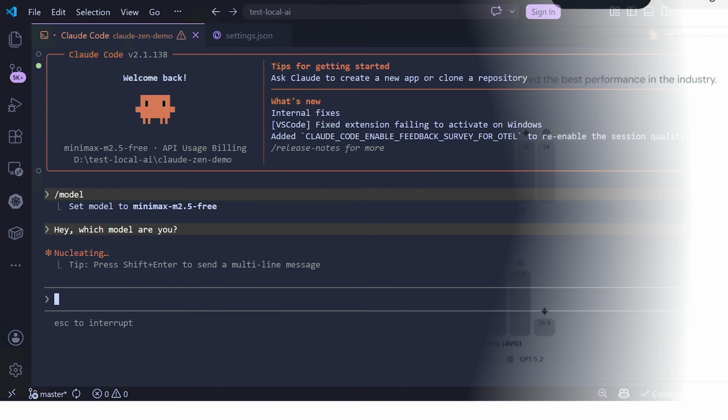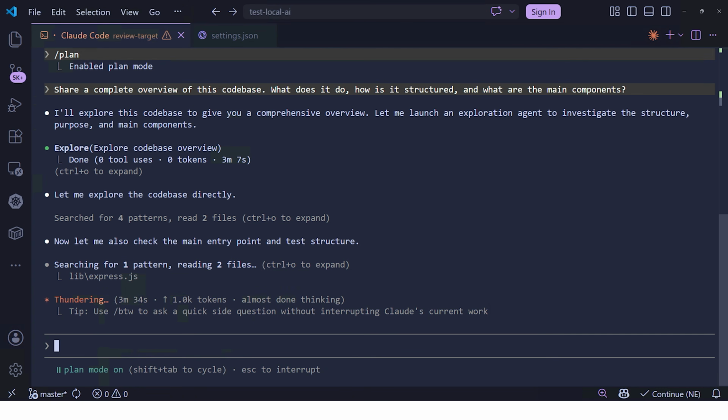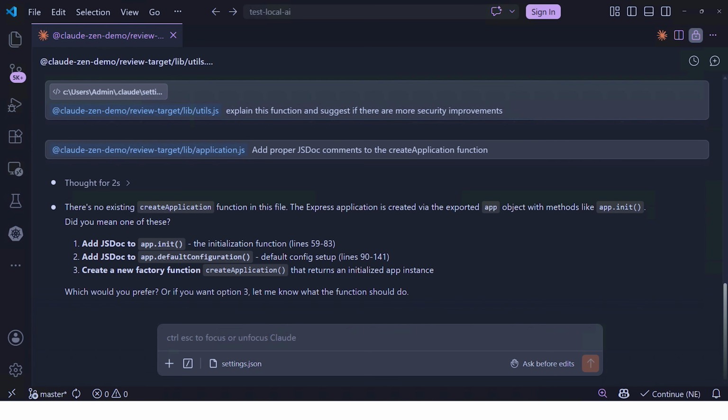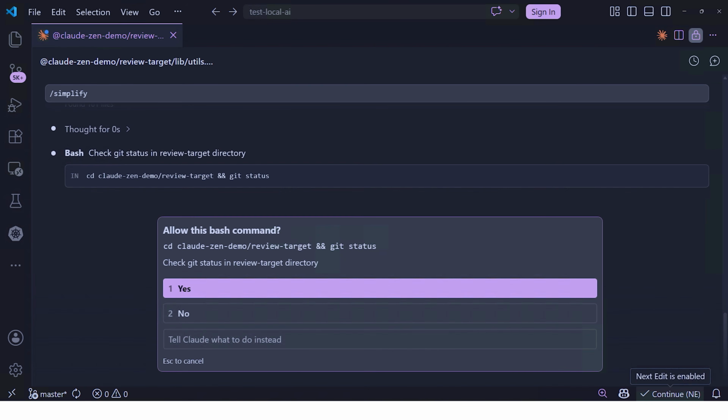So I want to find out today, can we actually plug this into the real Claude Code and use it for real work? Code-based reviews, refactoring, the full workflow. That's exactly what we're testing in this video. Alright, let's move on to the practical part.